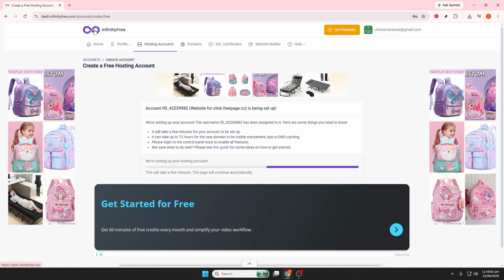Check that your images load correctly, your CSS styling appears properly, and your navigation links take visitors to the right pages. If all of that looks good, your HTML site is now live on InfinityFree.